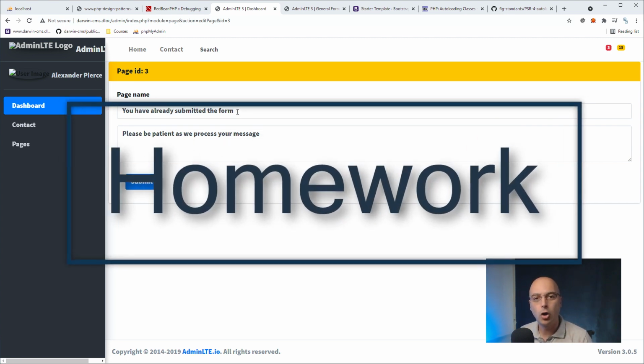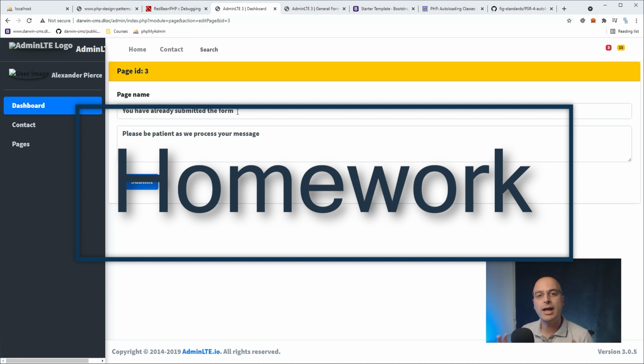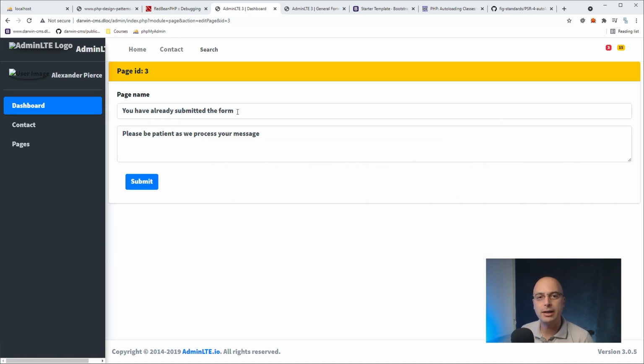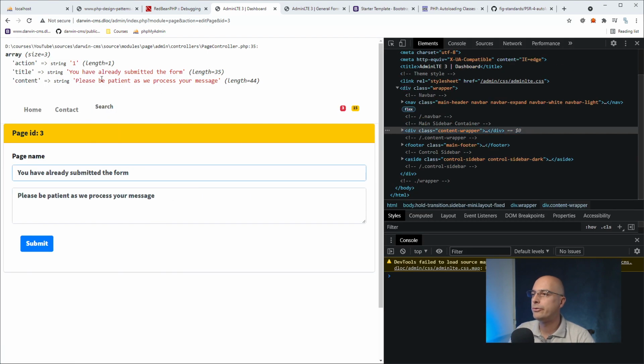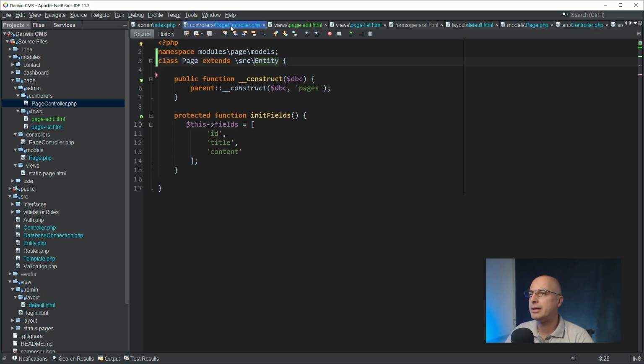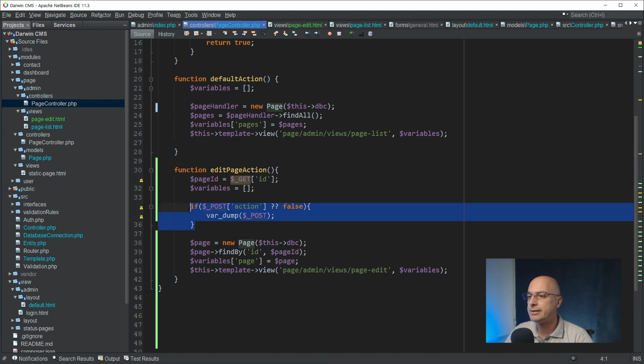And now the best homework ever for you. You will have the honor of making yourself a fully functional CMS. Your homework is to make this form persist values into the database with all these variables here that we are sending. So all the changes to the form are being sent to the browser, to the server, and are ending up inside of our page controller here inside this if post var dump here.